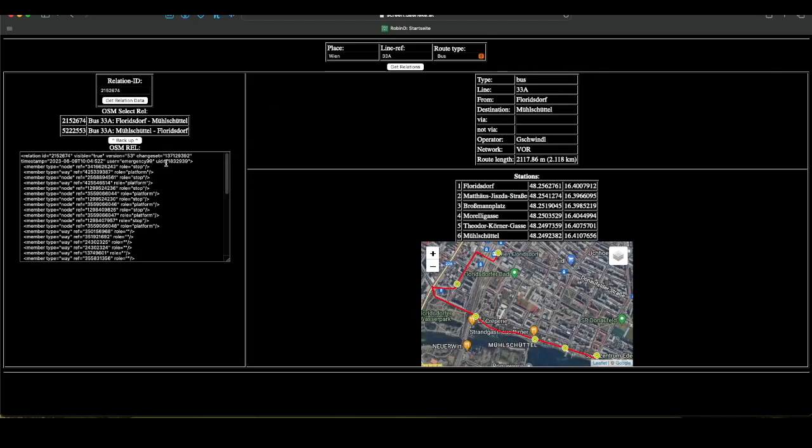This will first of all fill this OSM relations text box here with the relation part of the XML response from the API. So you could do something else with this response if you want to, but it then also displays the information out of the tags that is coded in here. So the type, line, from, to, via, not via. If those are not set, then nothing. Operator, network, and it also calculates the route length based on each part of the route, which is also shown here on the map in red.